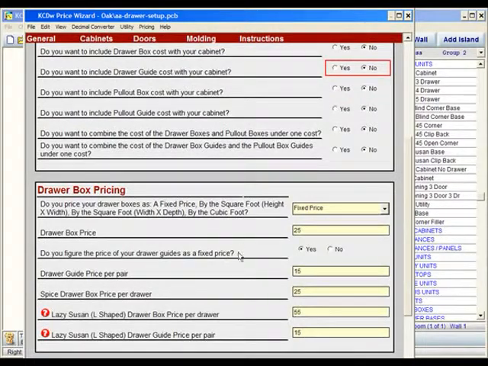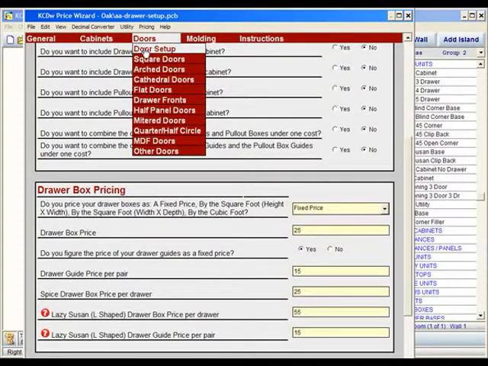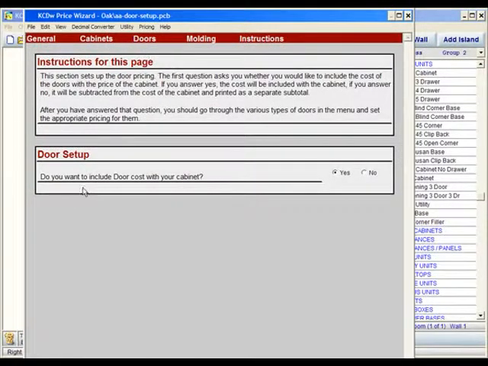We'll go to doors here. We go to door setup. Notice it says, do you want to include door costs with your cabinet? I'm going to say no. Now, once again, I didn't go through all the areas, but if I were to go check this, we'd see that the price would be greatly reduced.